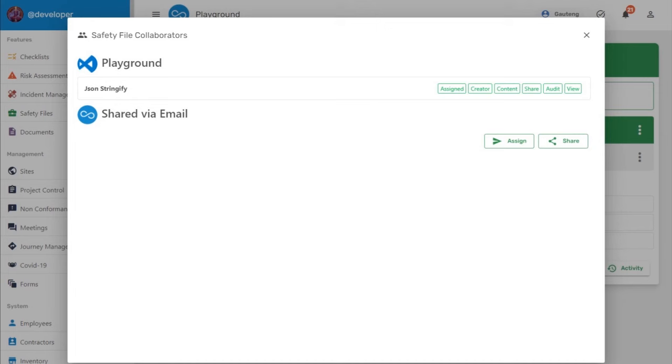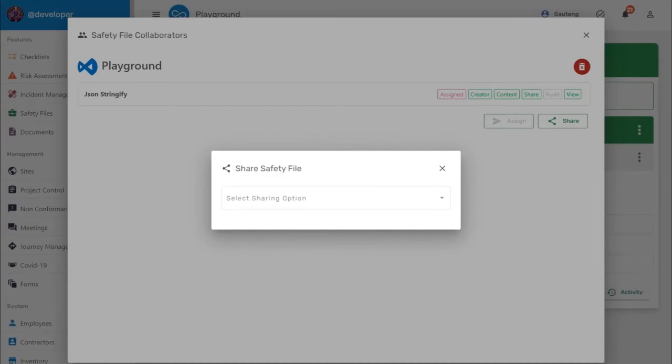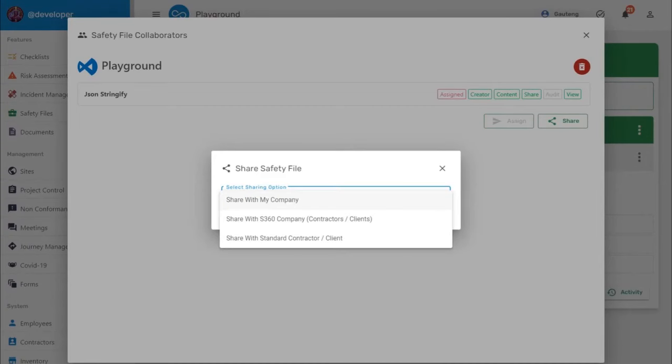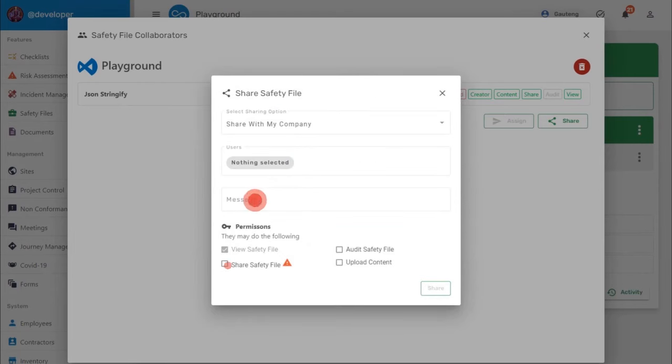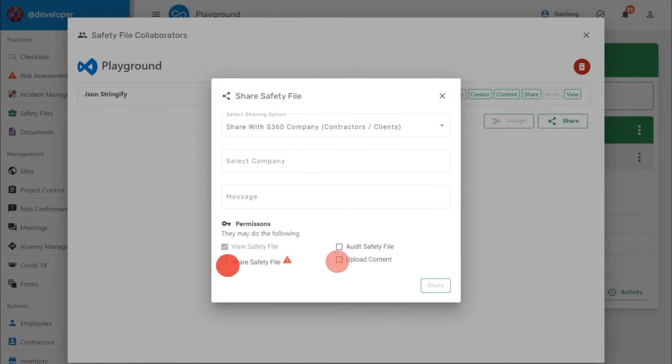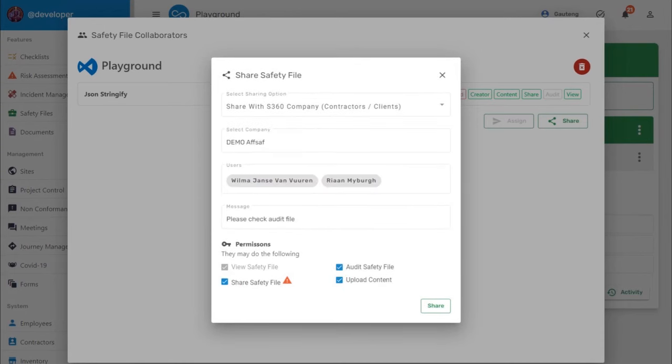By default, only the creator of a file can access it until it is shared with other users. Clicking the sharing icon will open the Safety File Collaborators list. There are 3 types of sharing: Share with My Company, S360 Company, via System, and Standard, via email. For sharing with company, only users from the same company can be selected. For both other options, users can select companies that have their own system, as well as specific users.